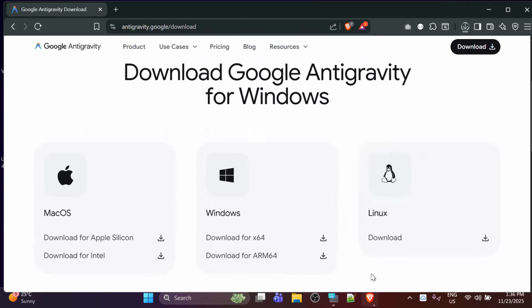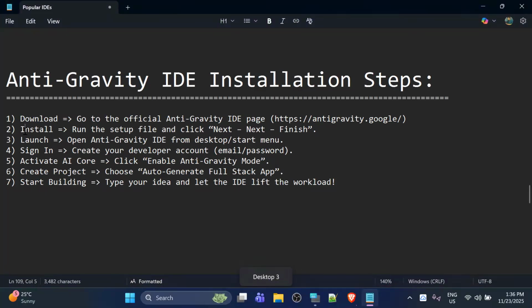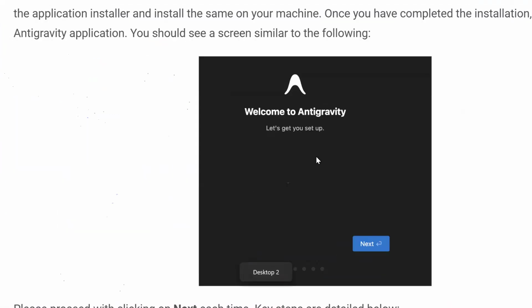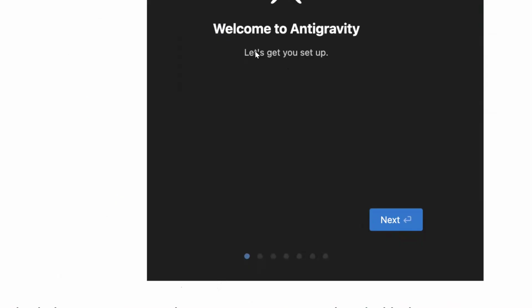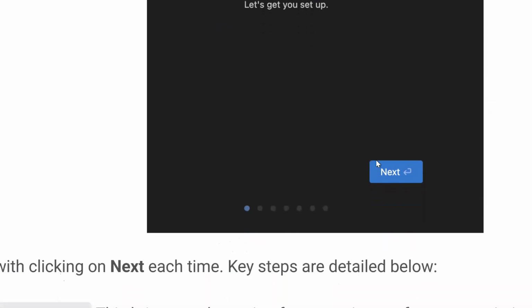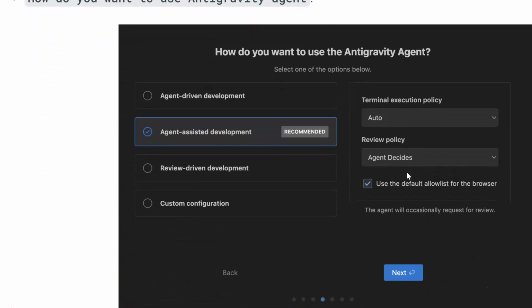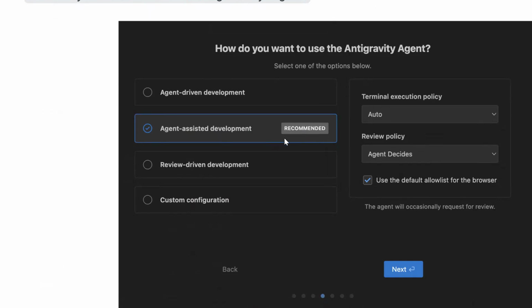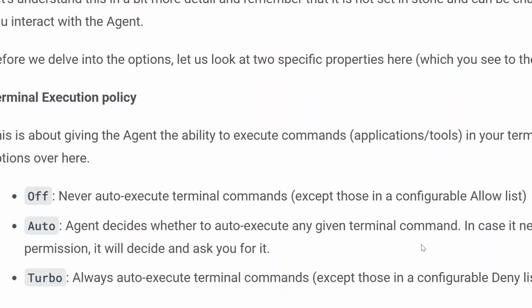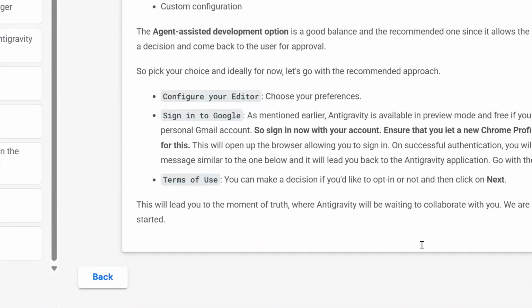After downloading, we have to install it. Run the setup file, click next and finish. When you install, you will see this screen: welcome to Anti-Gravity, let's get you set up. We have to click on next. Then it will ask how you want to use the Anti-Gravity agent. We will select the recommended one, which is agent-assisted development. Then we click on next. So this is how it will install on our system.